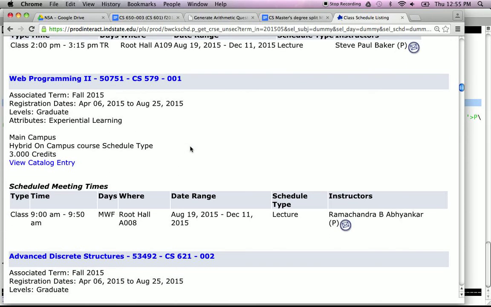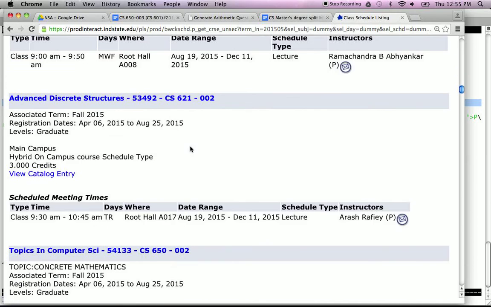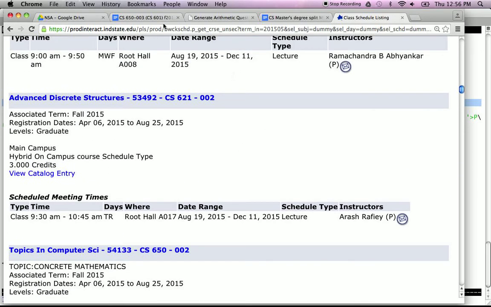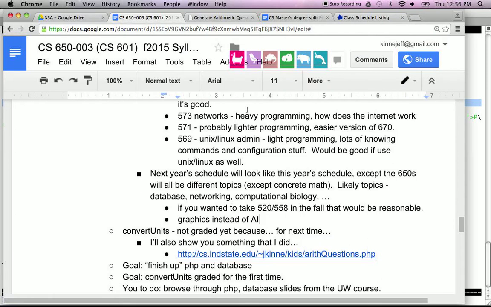Web programming 2, you'll do some of the same stuff you did in here. If you want to take another web programming class, you could next year. And then the 621 is the advanced version of the math class. If you like that stuff, you could do that. So you'll have been here a year. Some of you will be done because you're taking 4 classes at once. You'll be ready to take some of those more challenging classes if you're interested in that.